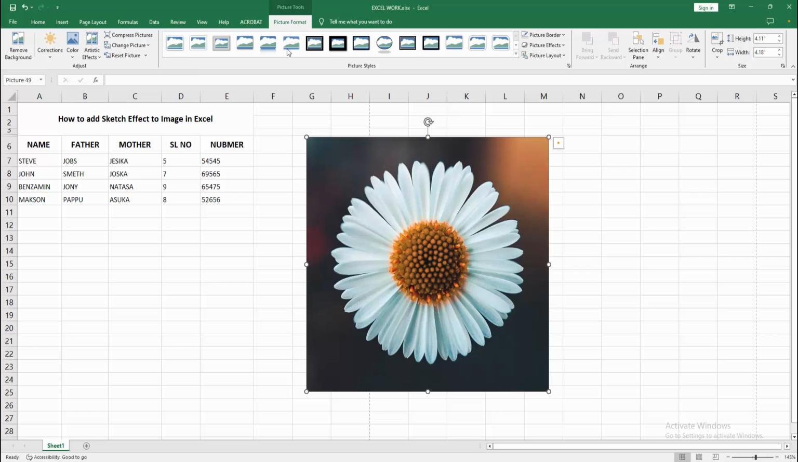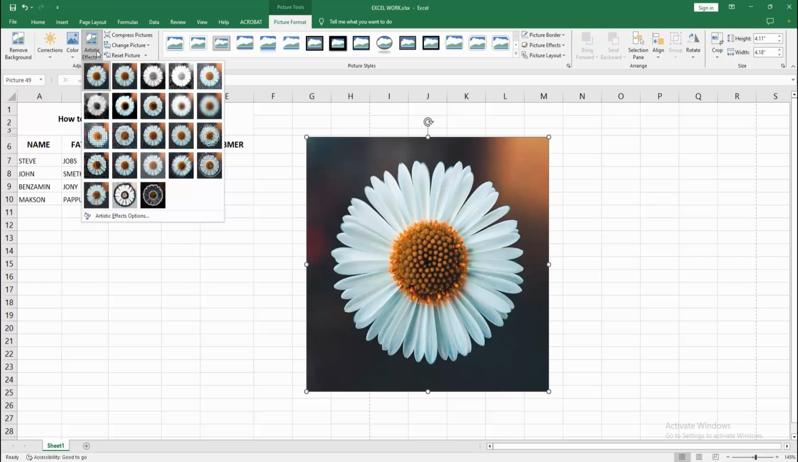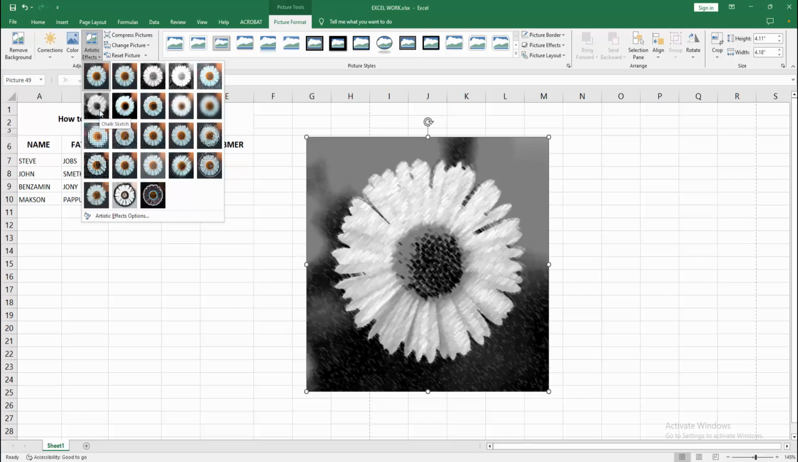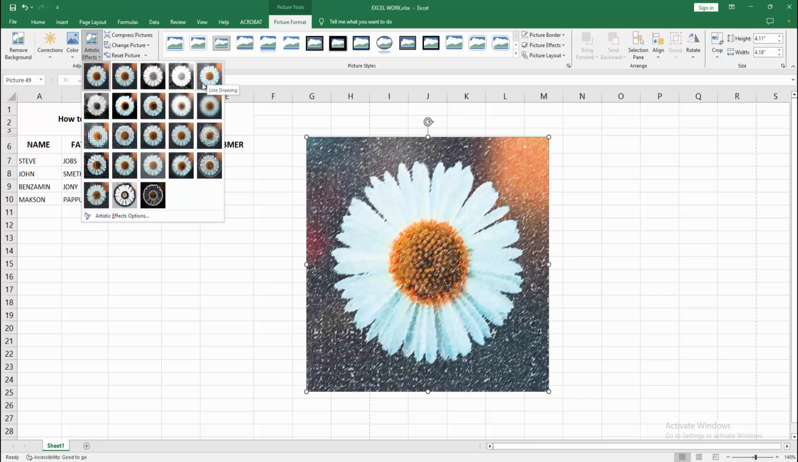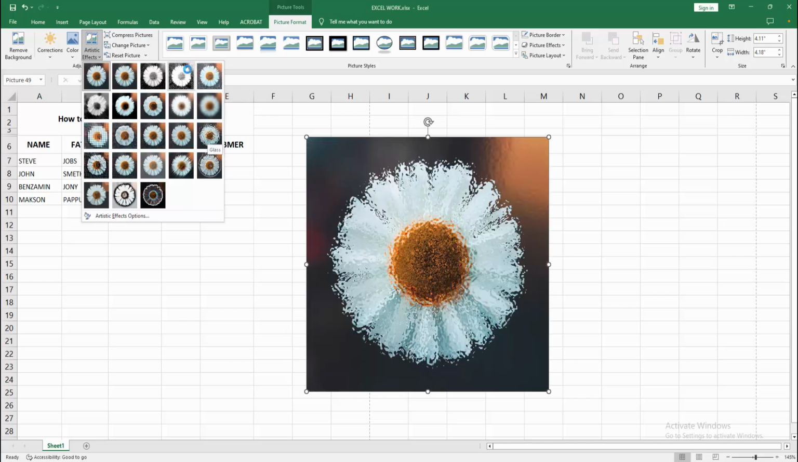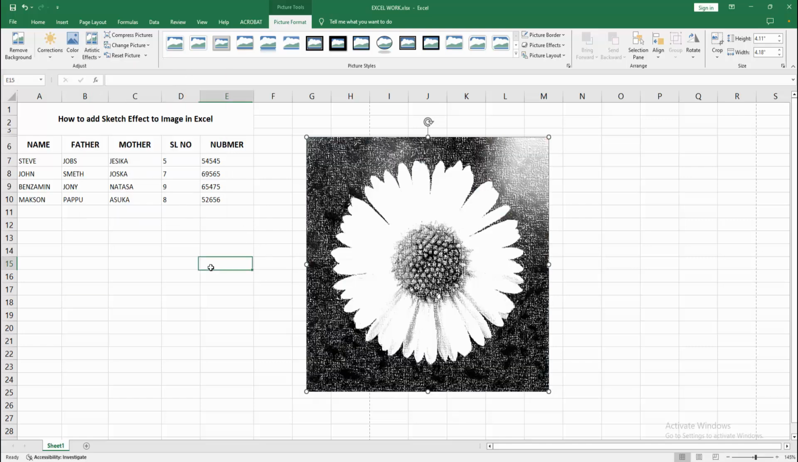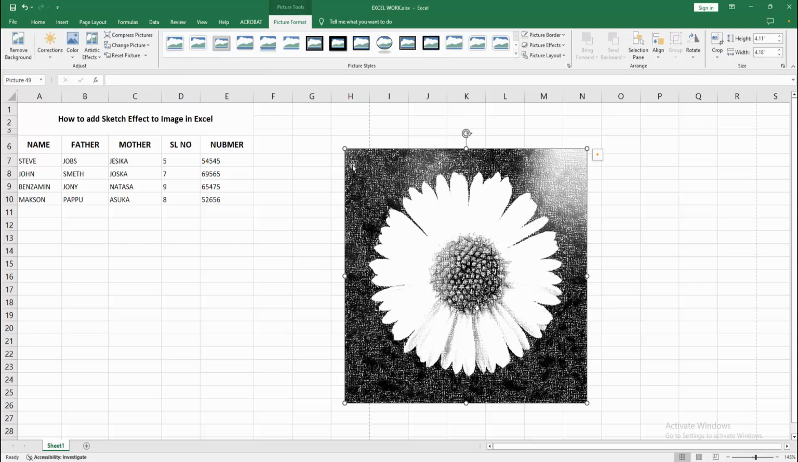Go to the Picture Format menu, select the Artistic Effects drop-down menu. We can see many effects here. Now I am finding and selecting the sketch effect. We can see the pencil sketch or another sketch here. Now I am selecting the pencil sketch. Now we can see we added a sketch effect to the image easily.